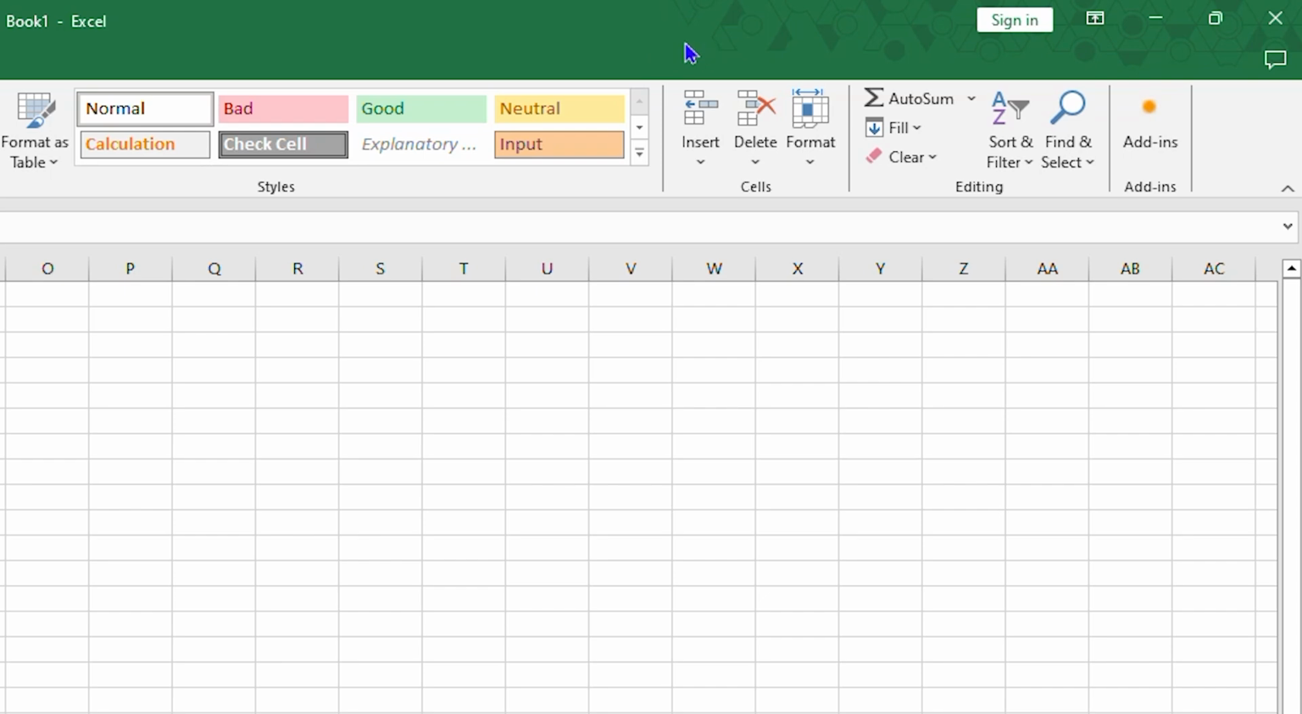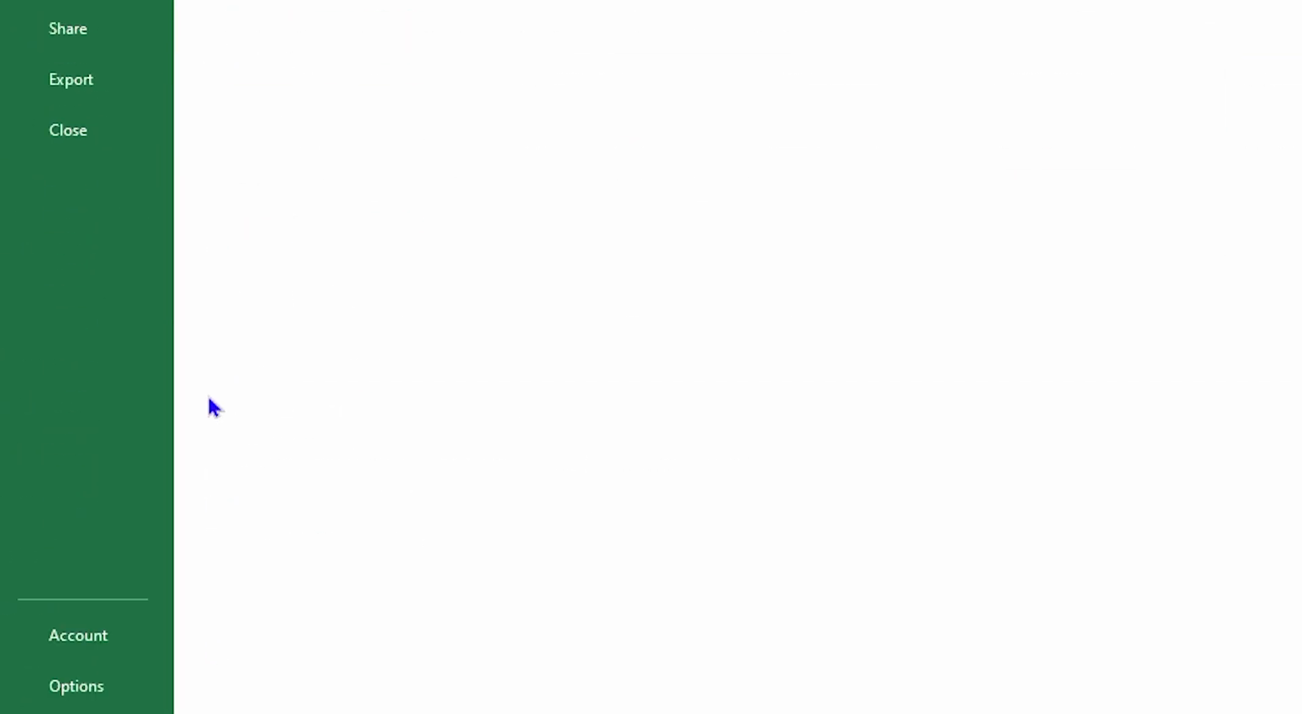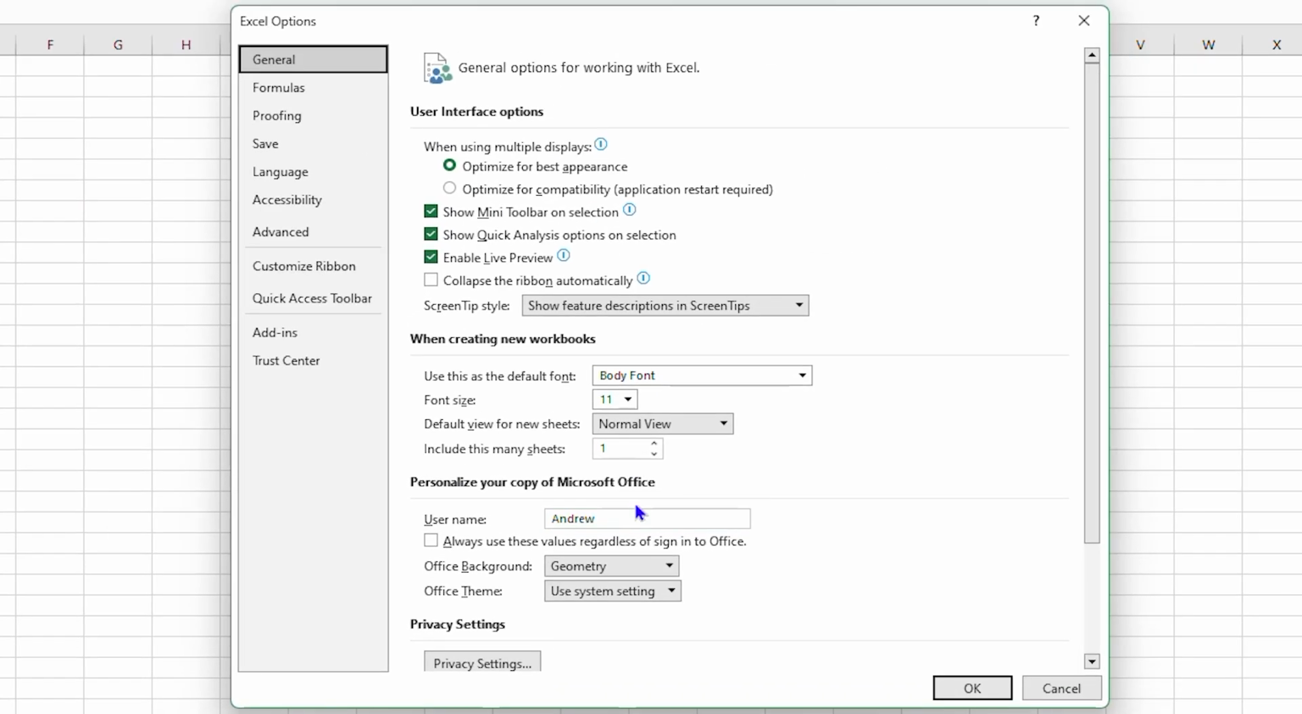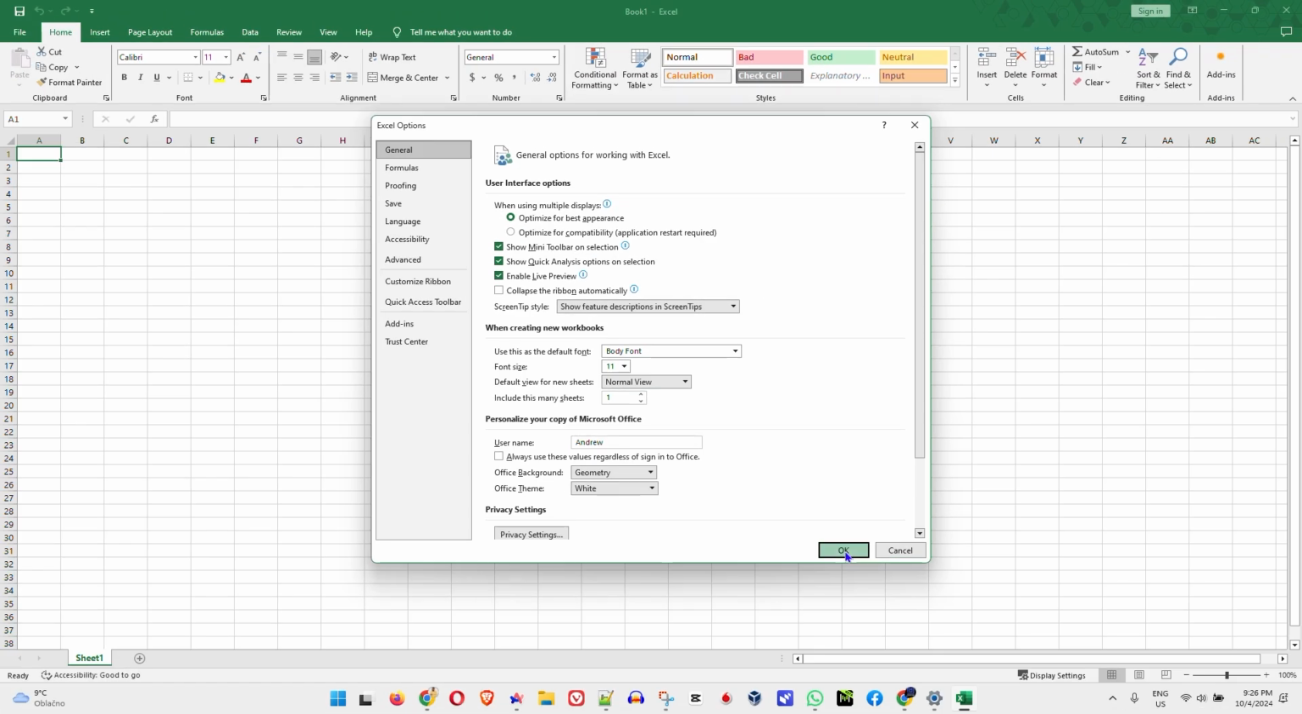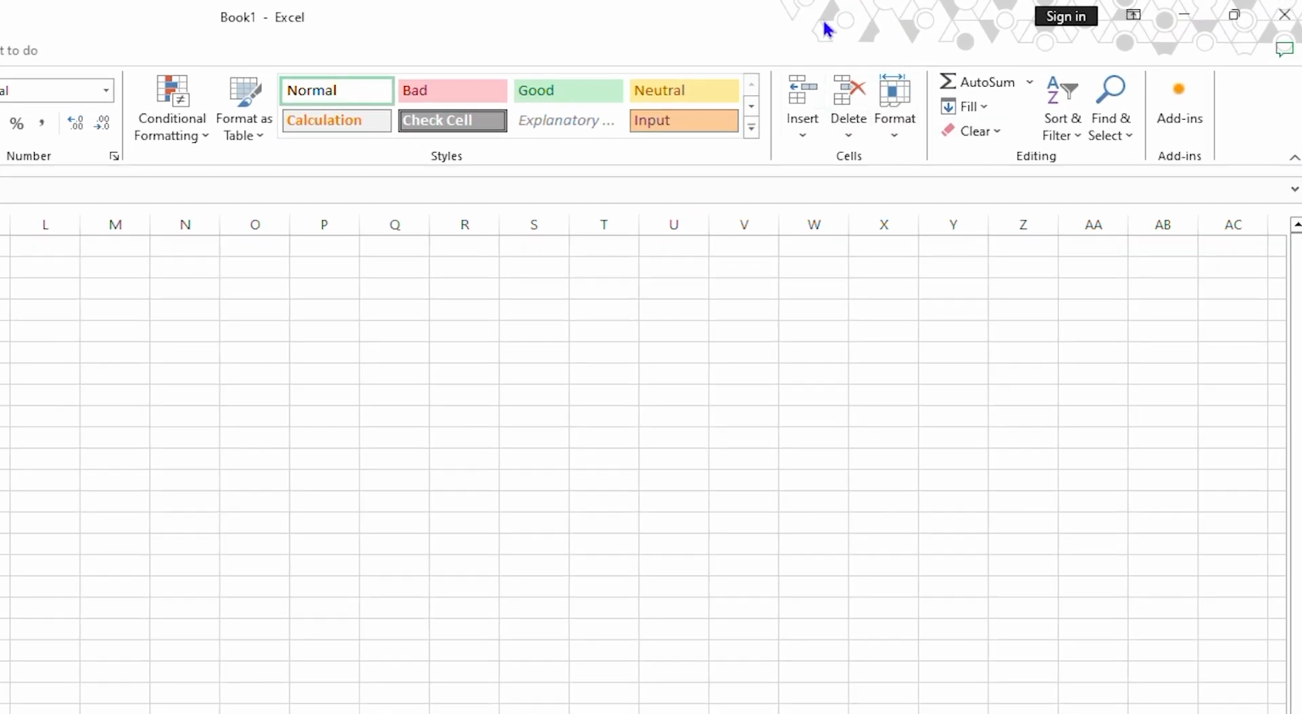So let's change the theme, right? So simply click on File again, go back to the Options, and here you want to change this from System Default to, let's say, use the White. So if you click on White, click on OK, have a look at that. It looks really nice, right? And you can change this to whatever you want.